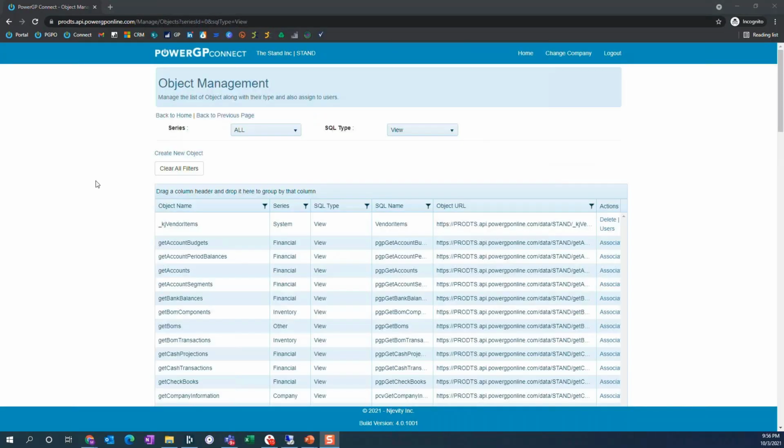And this is roughly what our objects look like. So again, we've got get account budgets, get account period balances, get accounts. Anything with a get in front of it is going to be doing exactly that, getting data. I don't think I have any in my screenshot, but if it says set, S-E-T, then that would be an import. You're going to push data into GP with any of the set ones.